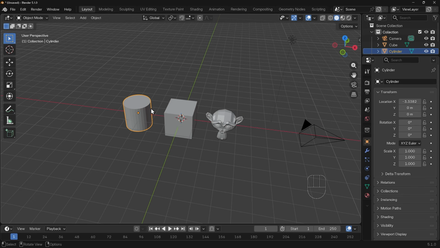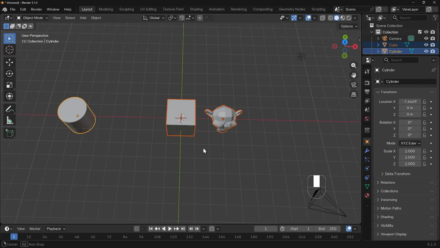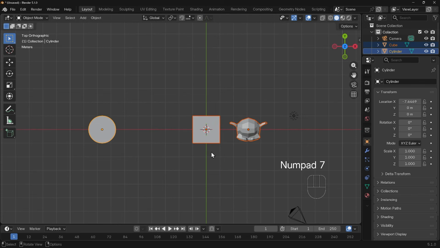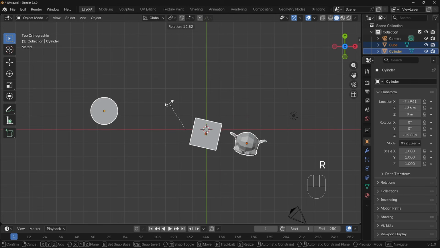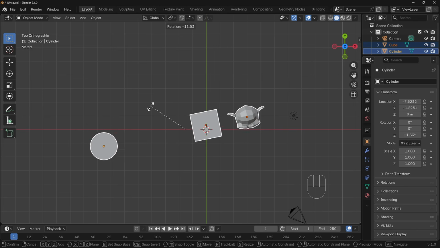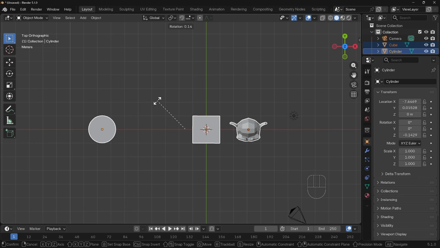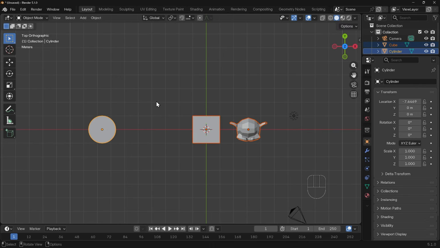So to demonstrate, I'll move the cylinder across slightly, so G then X and move that across, select my three objects just here, let's go to top view, that'll be easier to see, and I'll press R to rotate. And instantly you can see this dotted line where my 3D cursor is pointing to the median point, and it's rotating around the kind of average middle point of all these objects. I'll right click to cancel that.